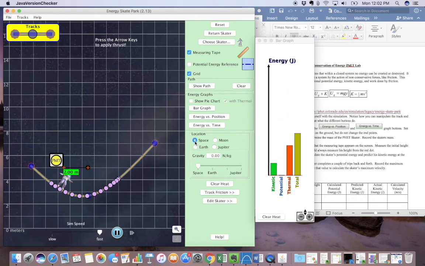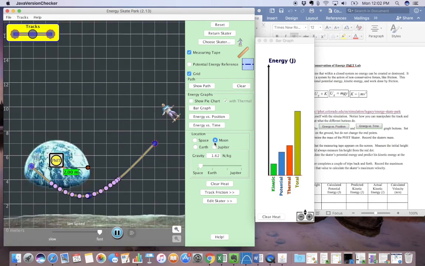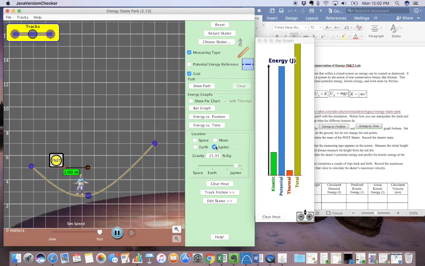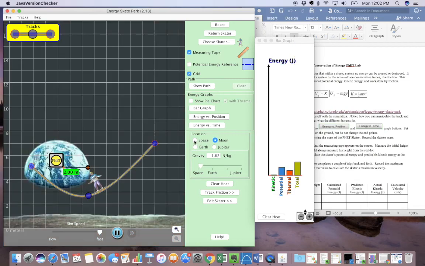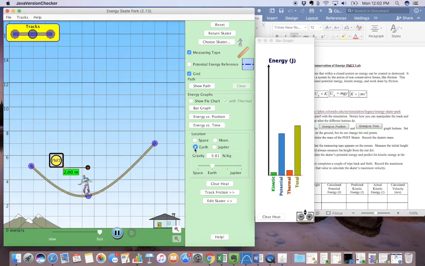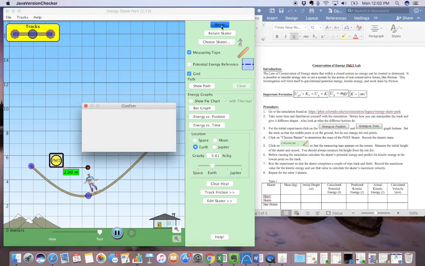I can say if I'm on space, that's going to give me a different gravity. I can say that I'm on the moon. I'm going to clear this path part. I can say that I'm on Jupiter. You can see these gravity values just change for each one. Okay, so I'm going to reset it.